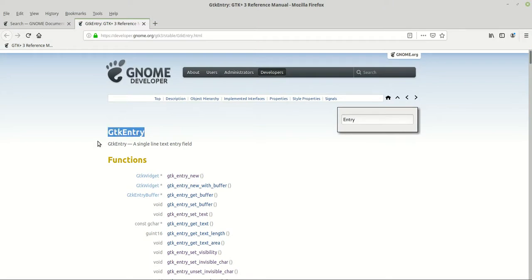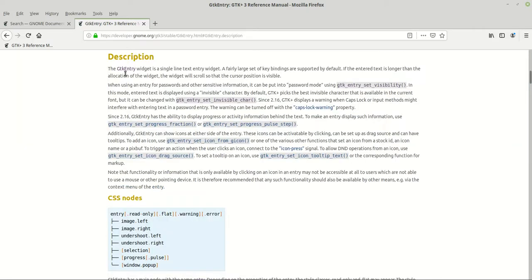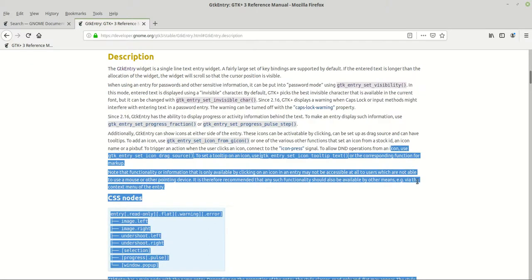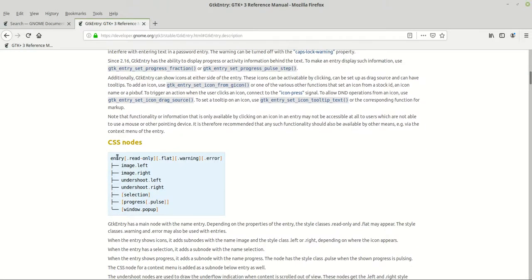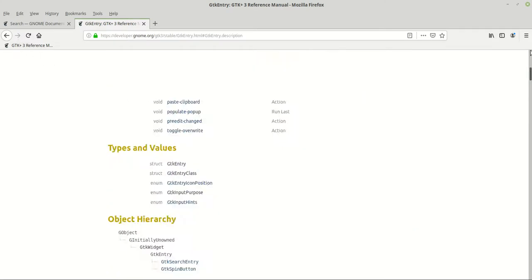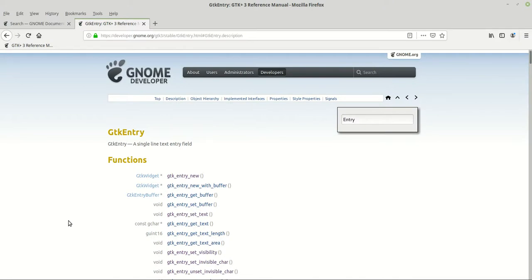Once you read them, and once you understand what this widget is for, here's the description also. As you can see, you can read it and so on. CSS nodes, as you can see, there are some. The main node is entry and so on. All these things are very important to understand if you are working with GTK.